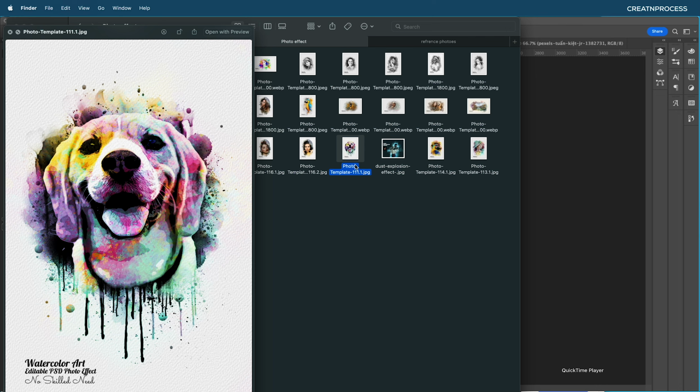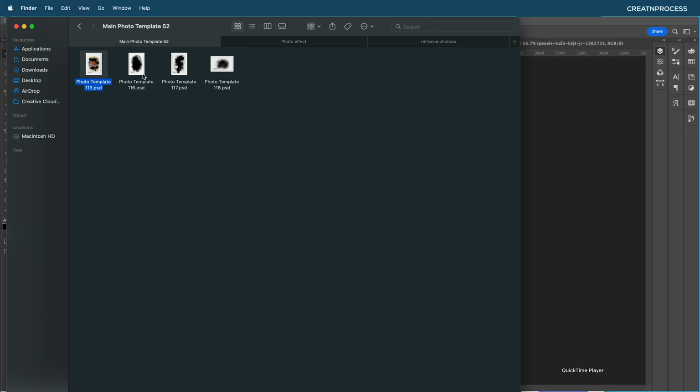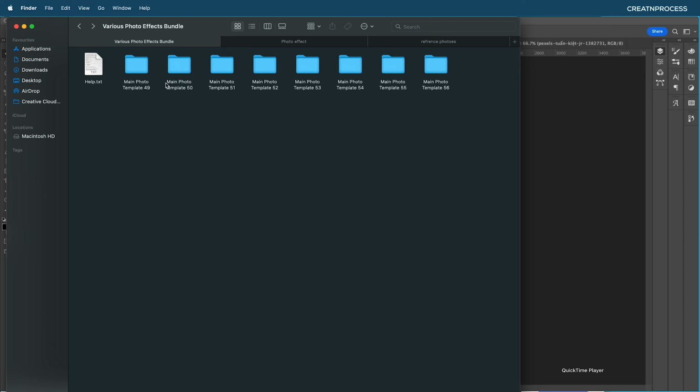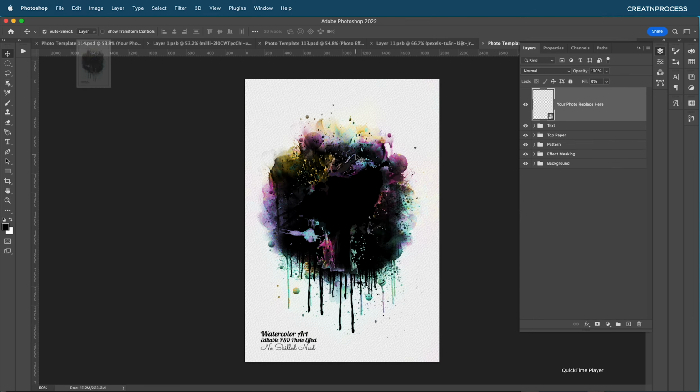So let's say you like this. This is 111. I'll open that photo effect. I'll go over here, templates, and look for the 111 template. Here's the 111, double click on it, and here we go, it's open.